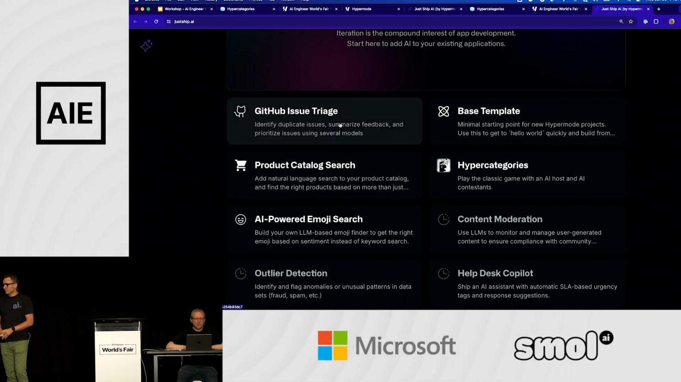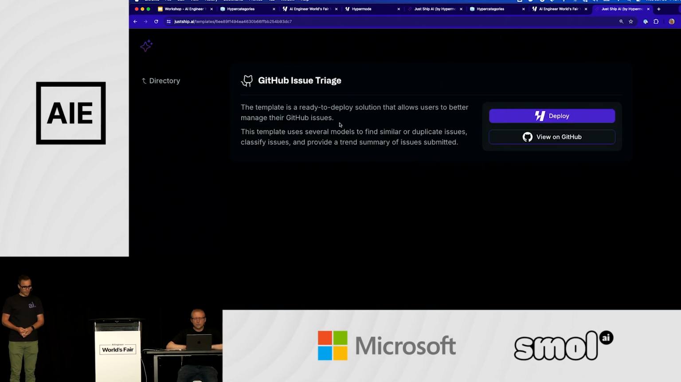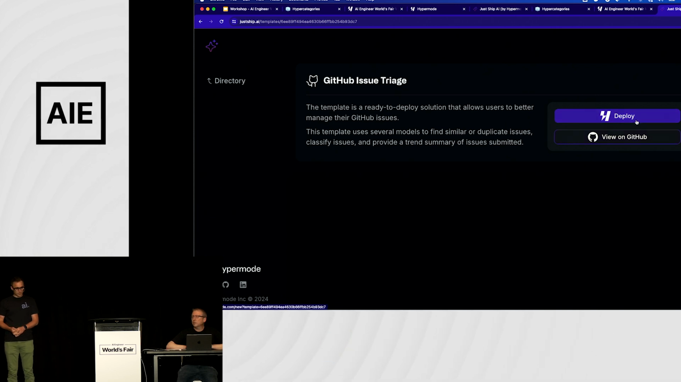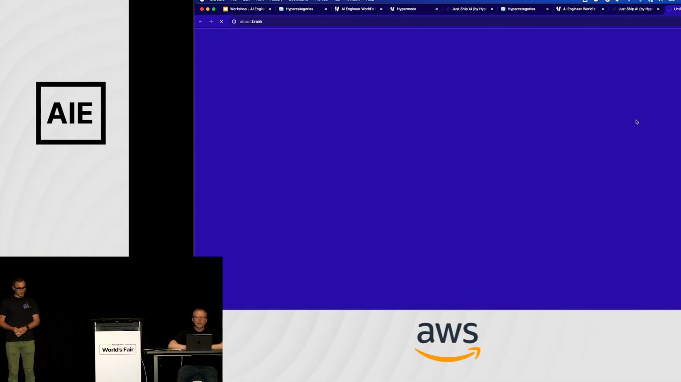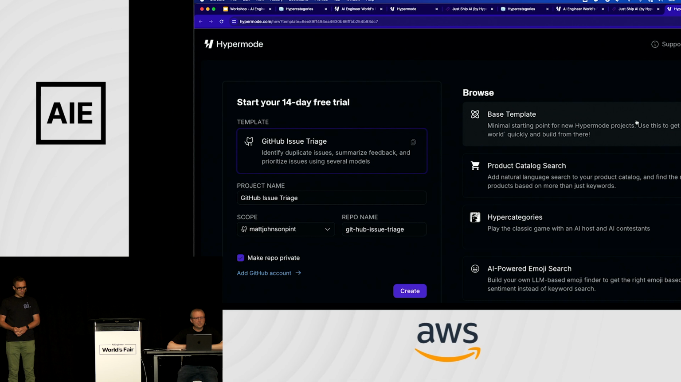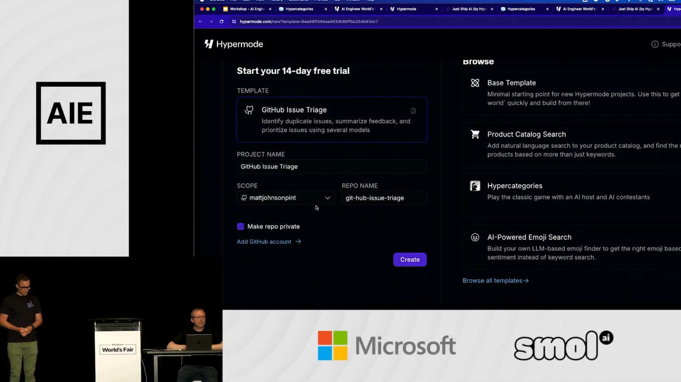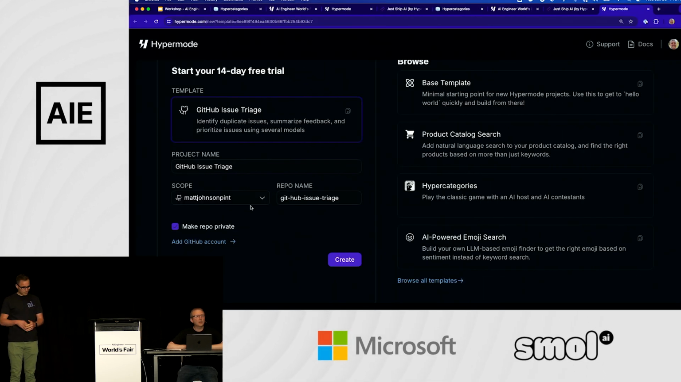And if you're following along, just click on the GitHub issue triage, and it's going to tell you a little bit about the template. You could click to go view the template, but we're going to go right ahead and deploy it. Now, for most of you, this will be the first time that you've been into Hypermode. So you will get a screen that looks like this, but when you go to connect it to your GitHub account, it's going to ask you to sign in. And that would be a normal GitHub login. So if you don't have GitHub, then you would need a GitHub account in order to continue.